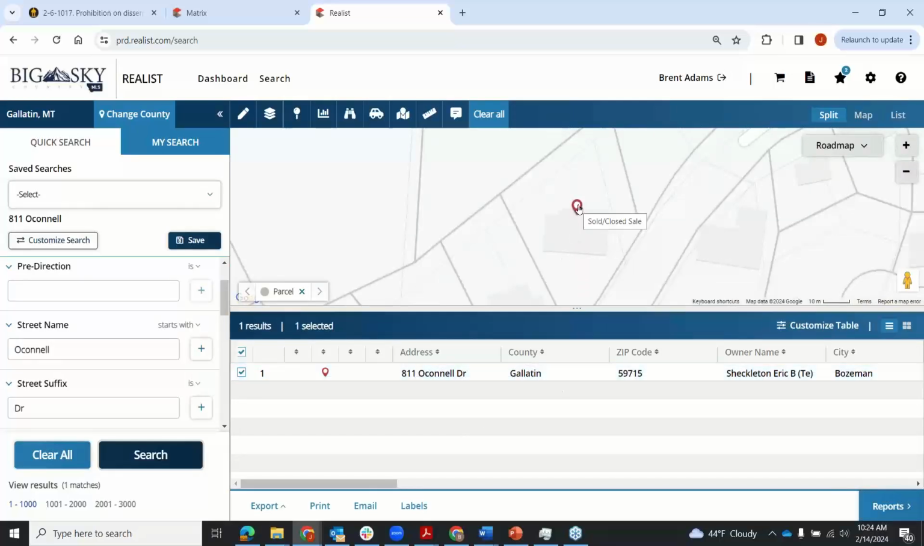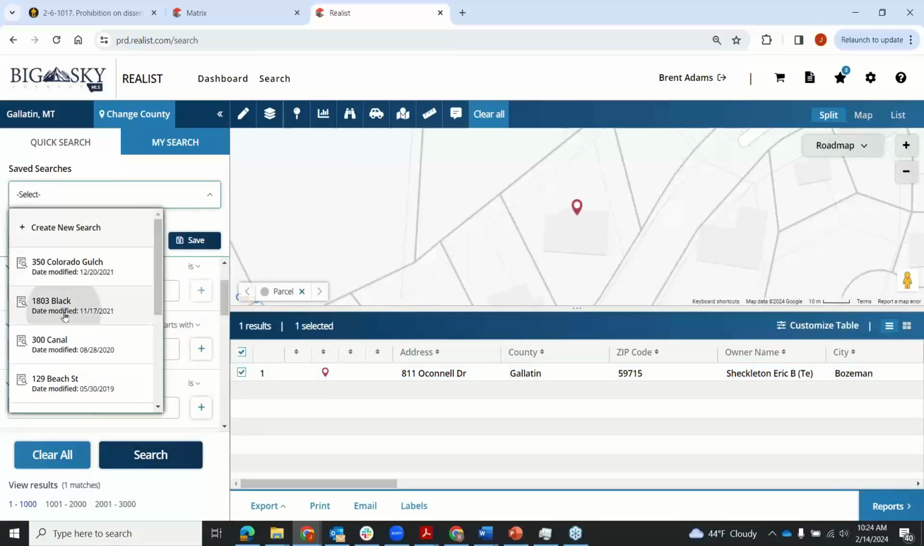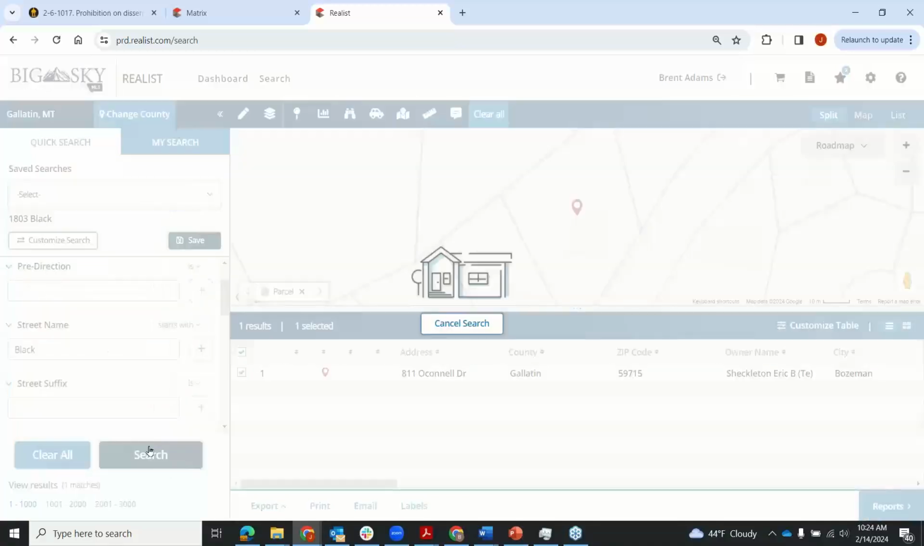It'll place a little push pin on the map showing me where it is. The red indicates it was a sold property through the MLS. And then, of course, you've got it down here at the very bottom, too. I think there was a better one that I wanted to search as well. Let me see if I can find it. I think it was 1803 Black. Let me find that one.